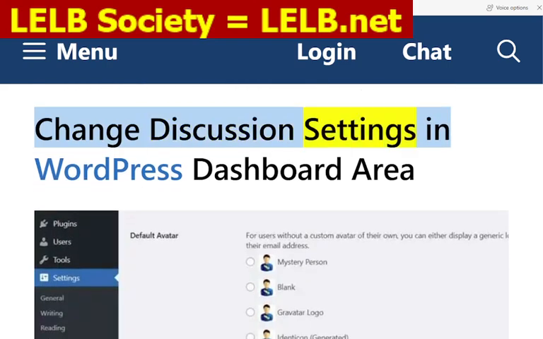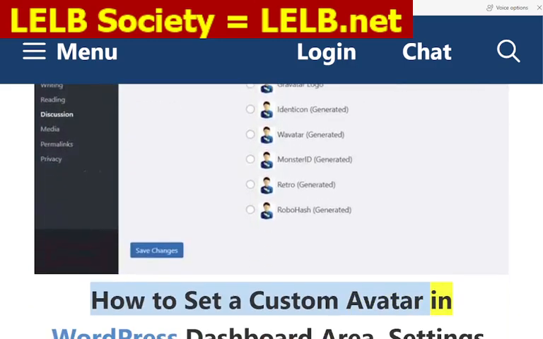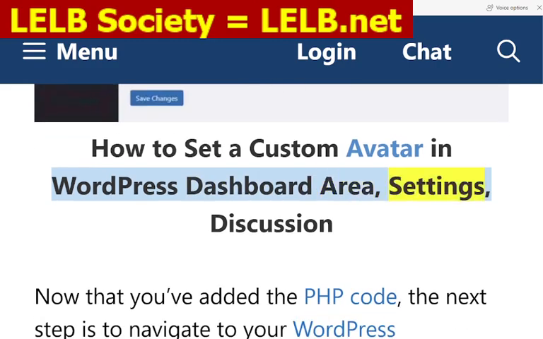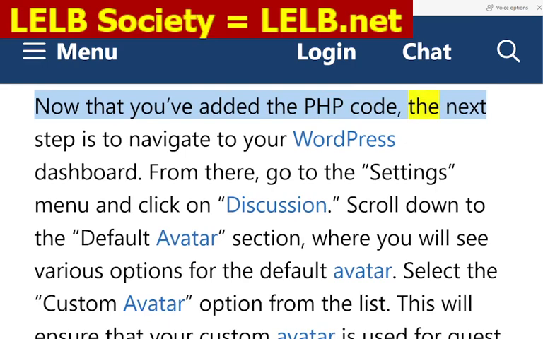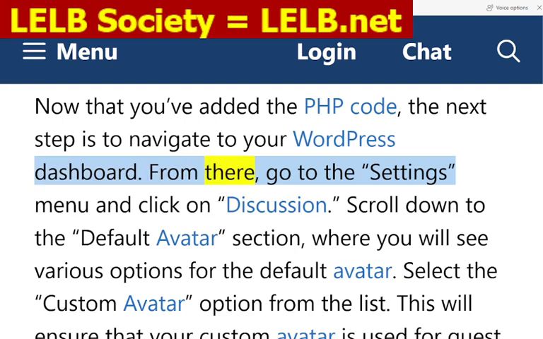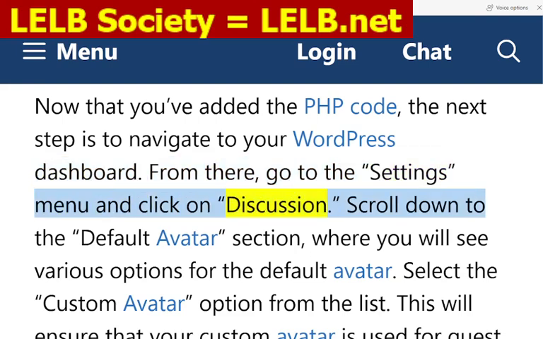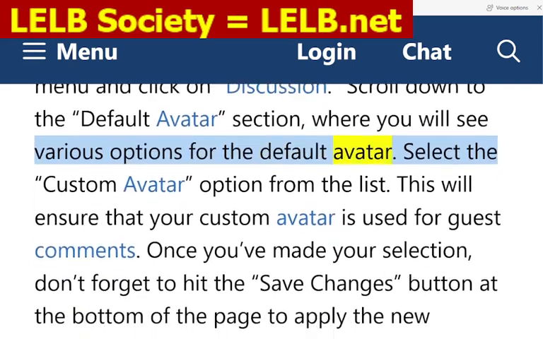Change discussion settings in WordPress dashboard area. How to set a custom avatar in WordPress dashboard area. Settings, Discussion. Now that you've added the PHP code, the next step is to navigate to your WordPress dashboard. From there, go to the Settings menu and click on Discussion. Scroll down to the Default Avatar section, where you will see various options for the default avatar.